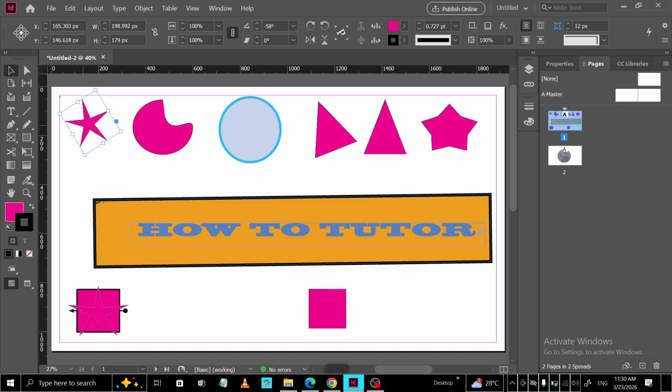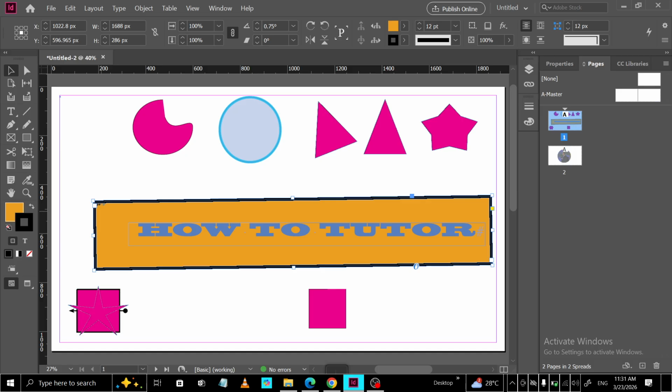Once the object is selected, you have two choices. You can copy it or you can cut it. Copying will create a duplicate and leave the original in place. Cutting will remove it from the current page and move it to your clipboard, ready to be pasted somewhere else.